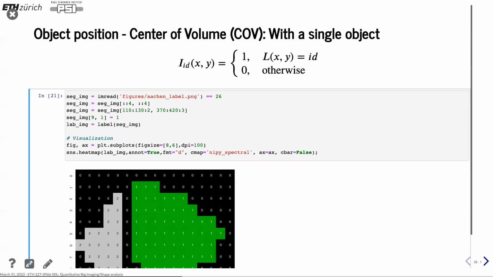One thing is to look at positions. So looking at the center of volume or center of area. And that's in principle an average of the positions in X and Y. Actually, that code was not so important to show.